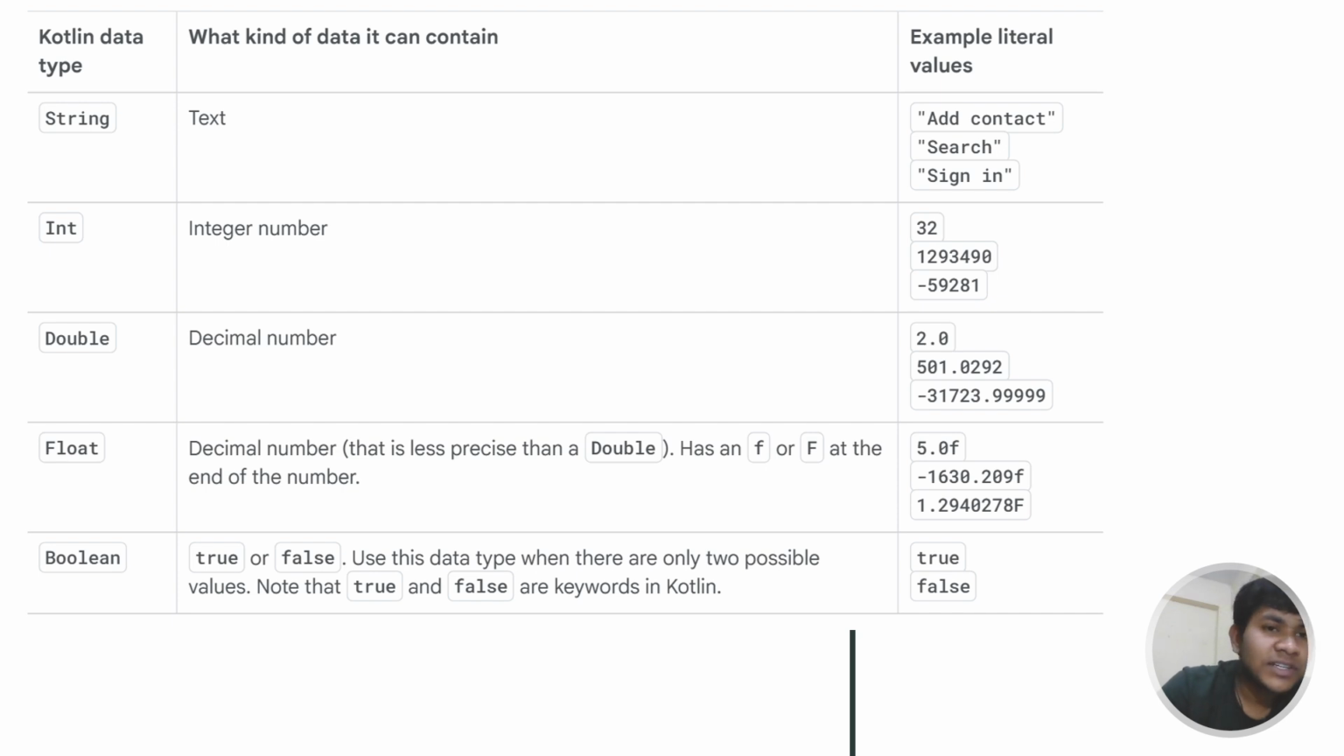But if you want to store fractional values, then you can use Double and Float. If you want to store data precisely, then you can go for Double. And if you do not want that much precision, then you can go for Float. And last we have Boolean. Boolean stores just two values, true or false. So it is used to store values like yes or no. For further coding, we are going to learn more about Boolean, but for now it is more than enough.